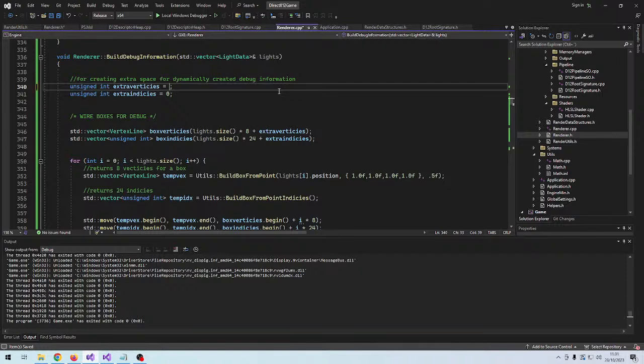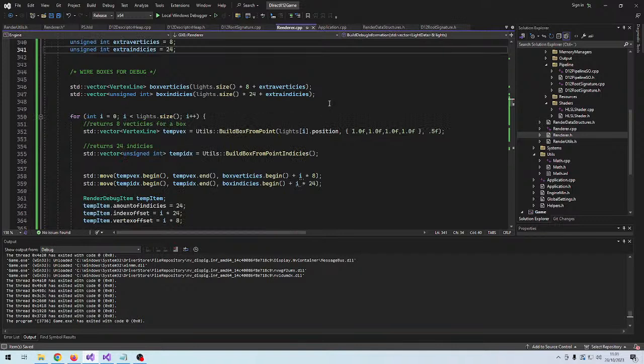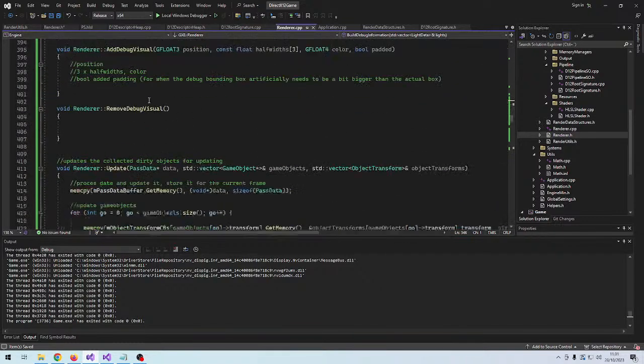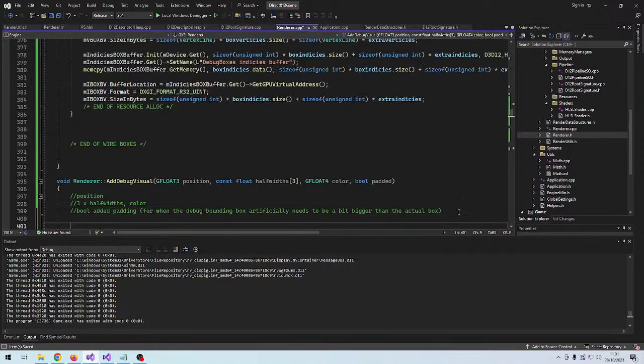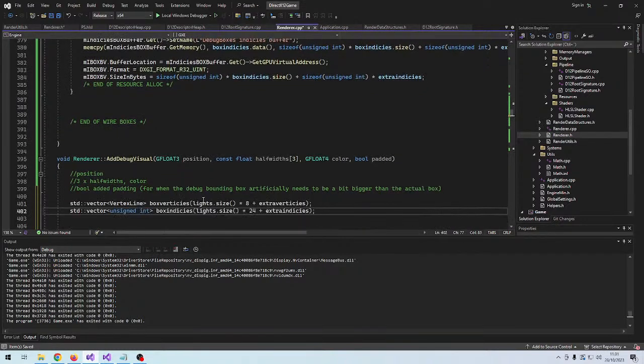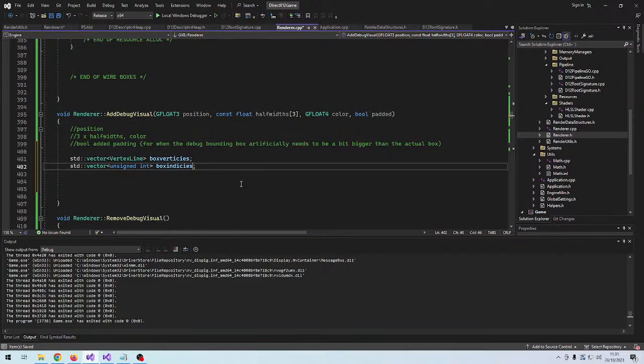Let's do extra vertices here and extra indices. Since we will just set up the actual algorithm for adding a box right now, test that everything works.